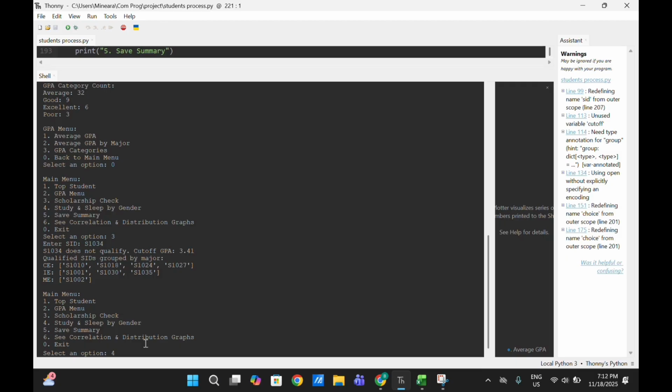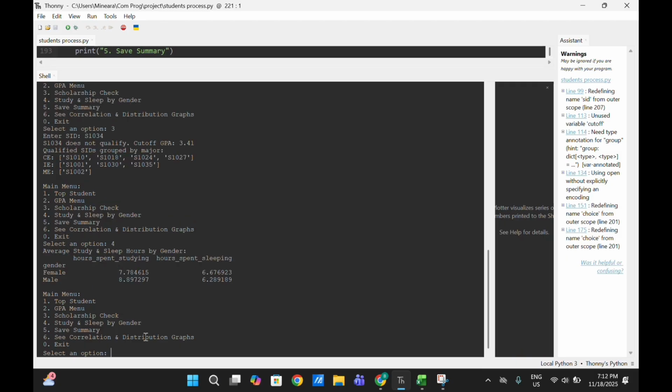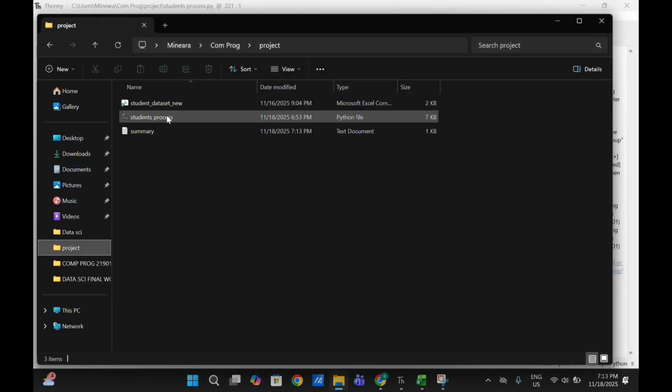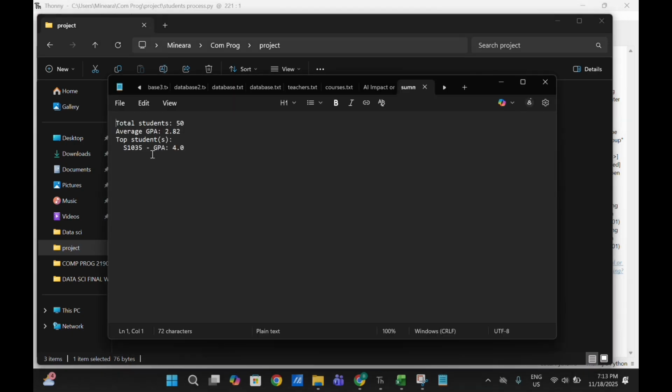As for menu 4, we also create an analysis where we average the number of hours spent studying by gender. So here's female and male, and hours spent sleeping by gender. And as for save summary, this is when it outputs a file. As you can see here, if I check my folder, there's going to be the summary, and in the summary is the total students, the average GPA, the top student, and their GPA.